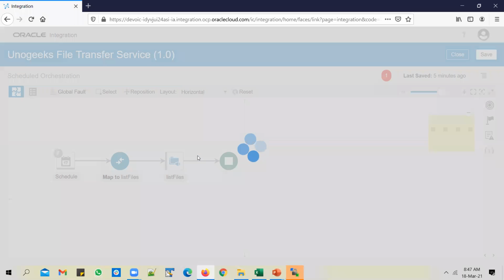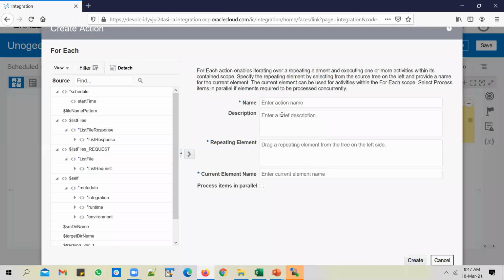So drag and drop the for each element, or you can just click on the plus icon and type it in as well. And you can say process each file. Always give meaningful names so that a person looking at the integration knows what exactly you're doing in that. So you need to pass in the repeating element here.